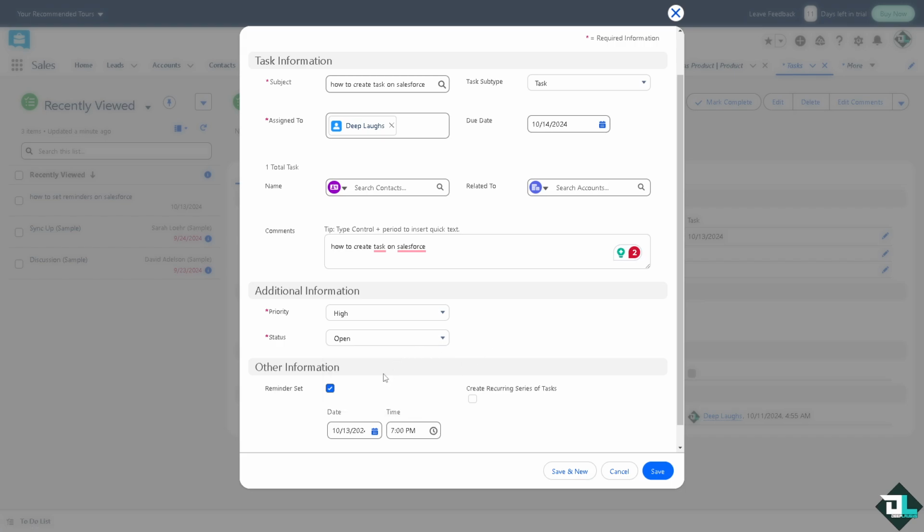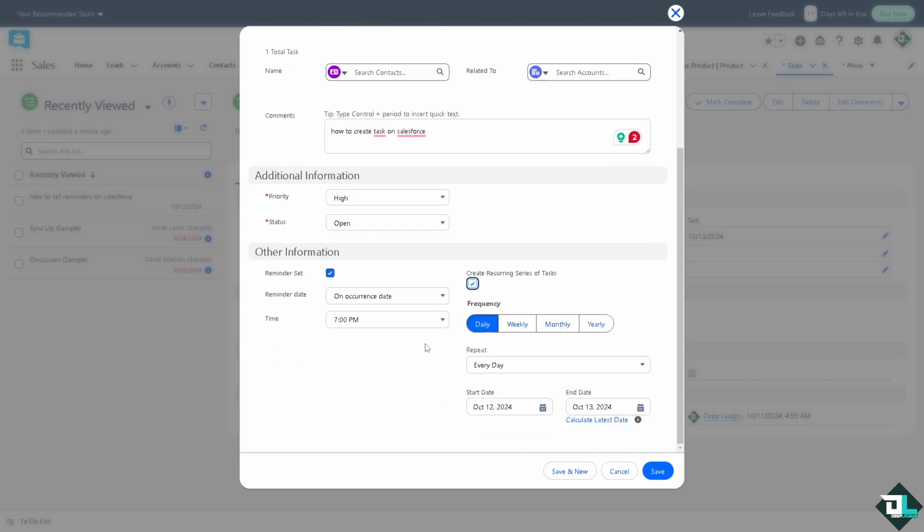Now, on the reminder set, you can put in the create recurring series of a task. Is it going to be daily, weekly, monthly, and yearly? So you can have all these options for you. You are not limited. If you click on the create recurring series of tasks, you can have, is it going to be every day, every other day? You can even put a custom for that. It happens like every 30 days or 20 days.